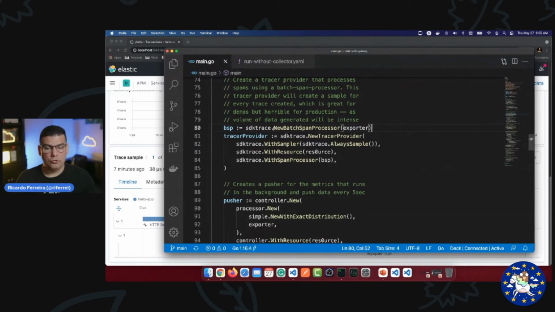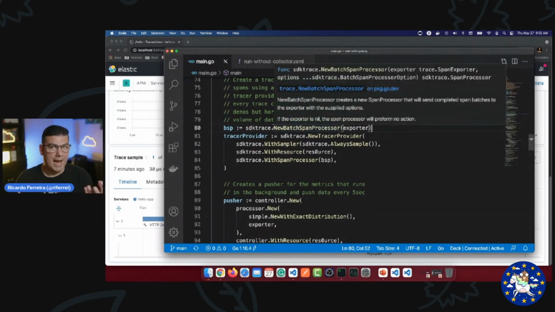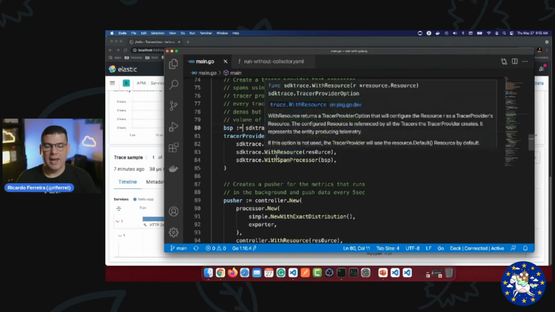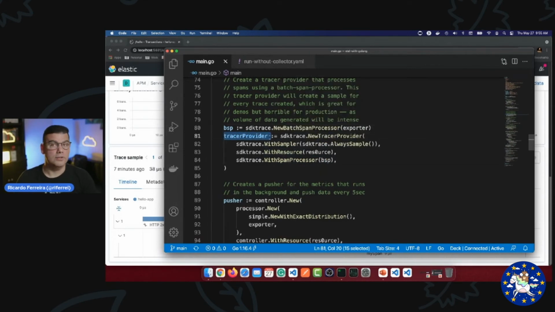And I've chosen to use one that is able to batch, right? Instead of creating one network connection for every single trace or every single span, they're going to be batched and then flushed periodically all at once, right? It's faster, and programmatically speaking it's a better practice to use this. And then you can specify the resource, the span processor, which is the batch processor, and you are going to create a tracer provider. This is my provider. This is something that's going to be made available within your whole application, right?